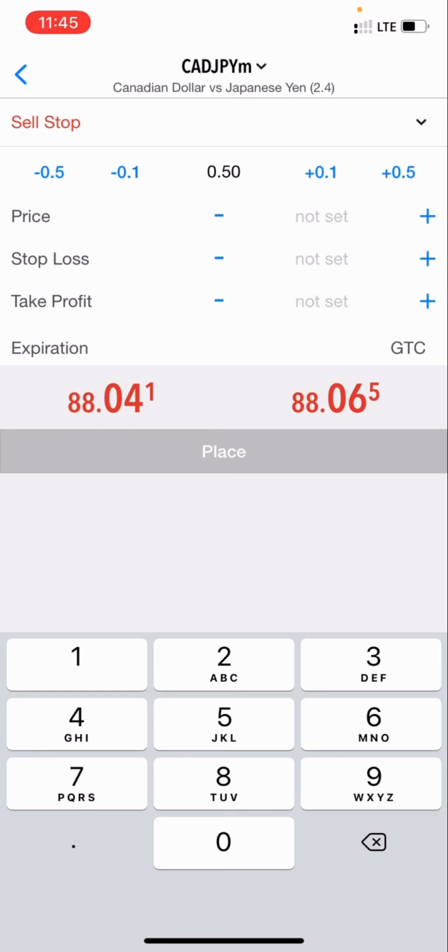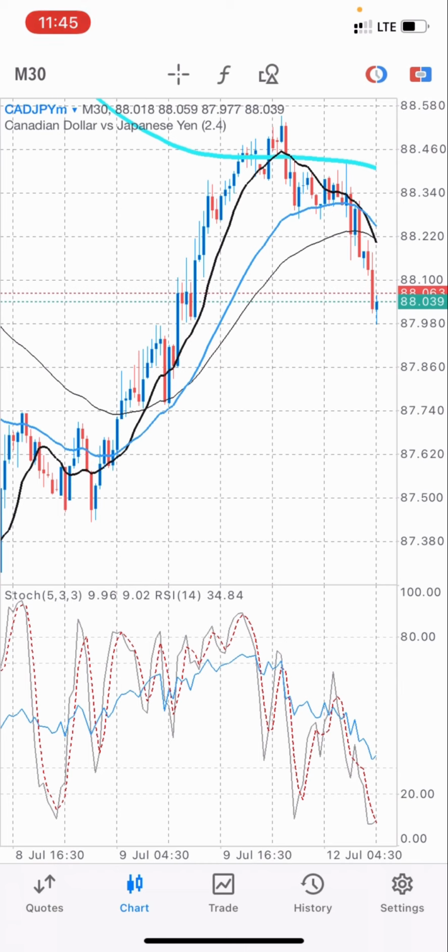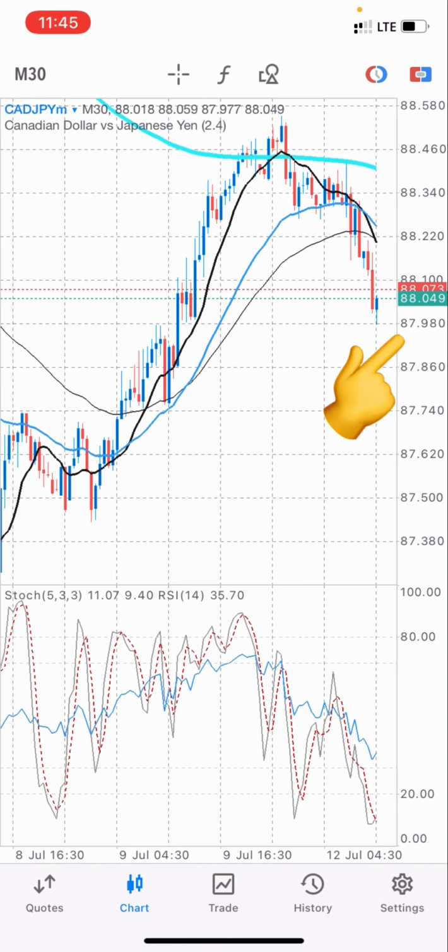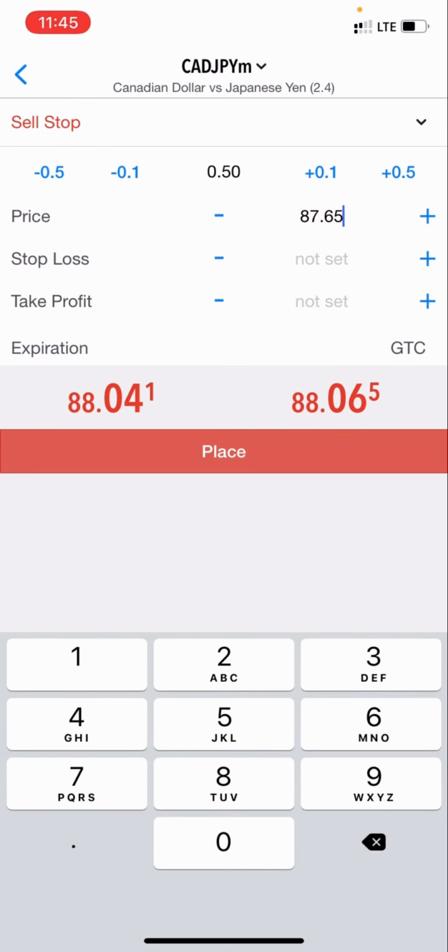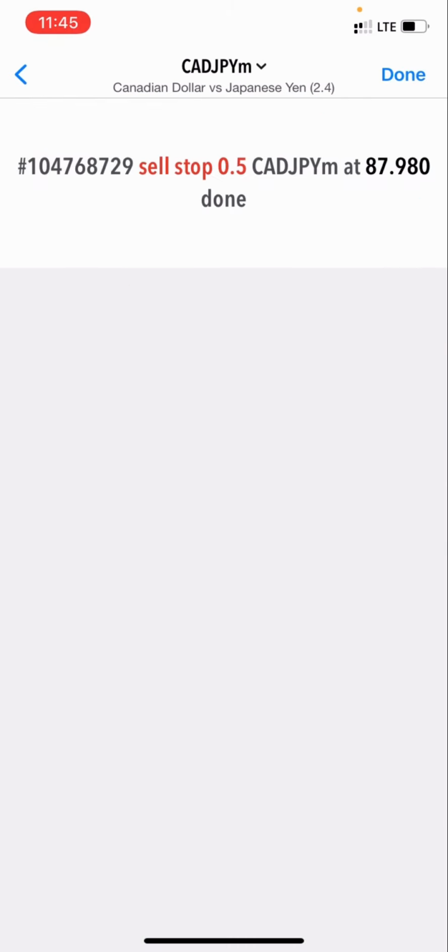Coming, guys. Let's see. Okay, that's really come down. All right, let's use 87.980. Tap it, click trade, sell stop, 87.980. All right, as you can see, let's place it.